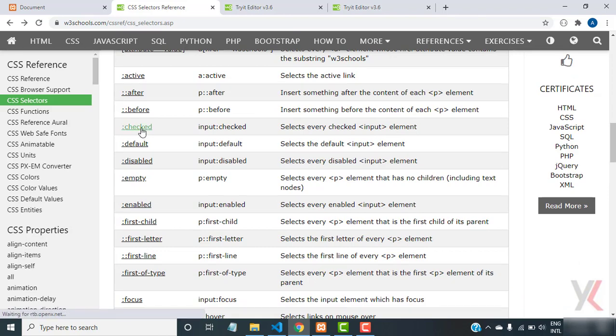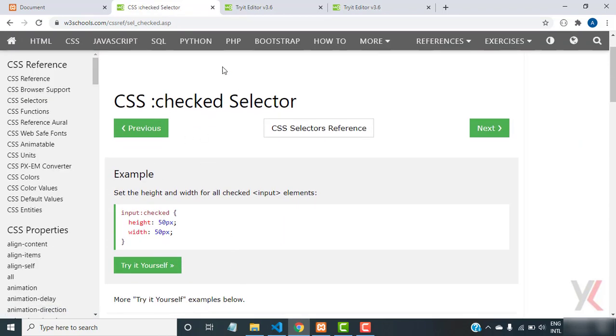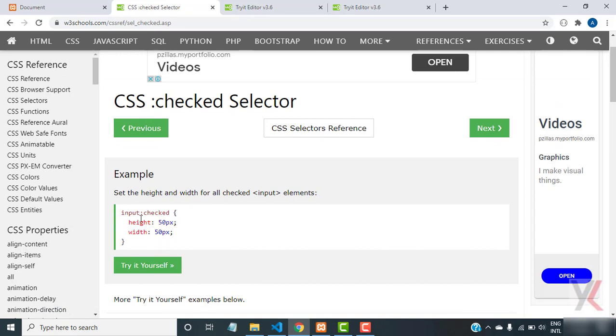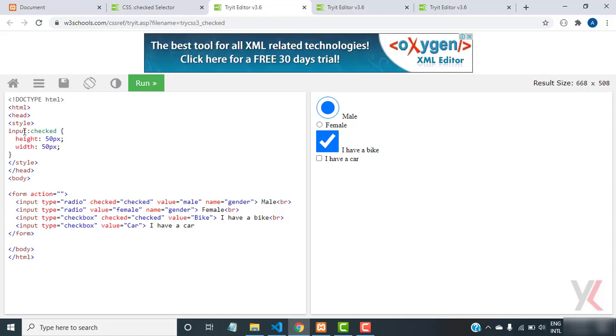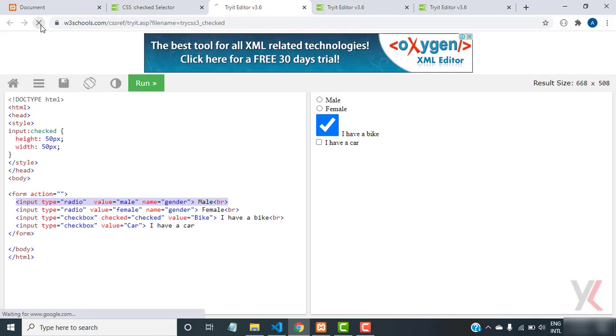Then there is the checked input, meaning the checked selector. What it does is, when checked inputs are there, the styling only applies to the checked input where we have provided the checked property. Suppose we remove this checked property, and now we'll see our styling has changed because we have removed the checked property from the first input type. Now let's refresh it and see.